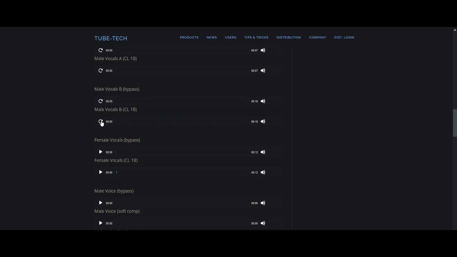You can hear the vocals come through much clearer. Vocals were already clear, but now they're smoother, more warm.